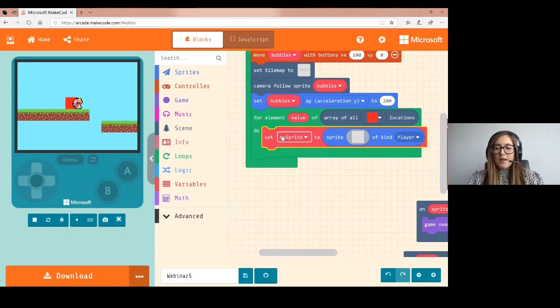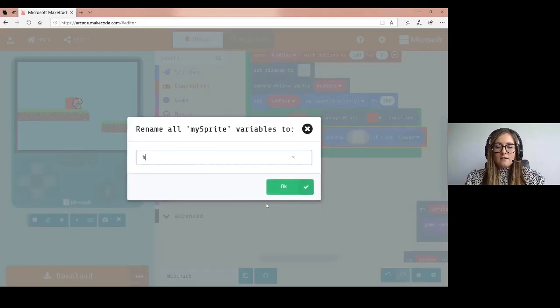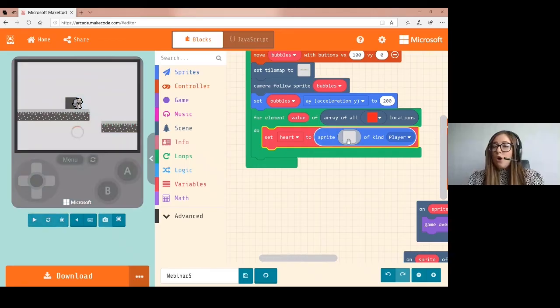And I am going to change my sprite's name to, let me see, what will I call it? Heart? What do you think, Amanda? Yeah, heart's perfect. Now, I'm actually not going to draw out my sprite in here.